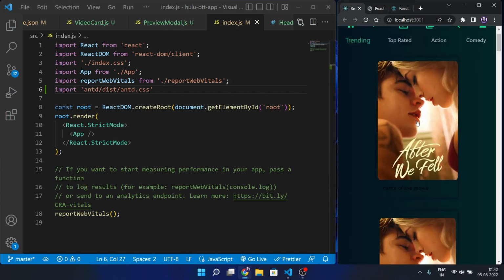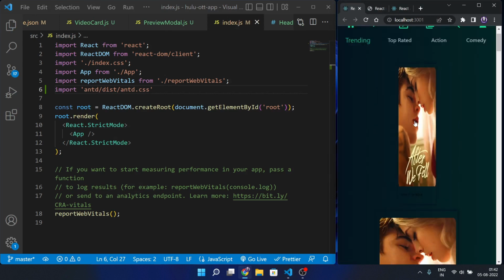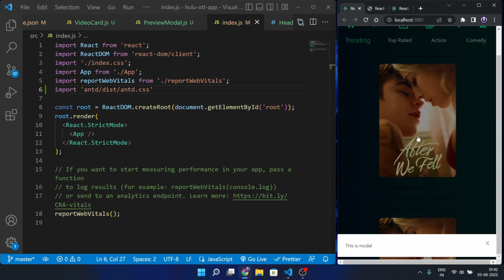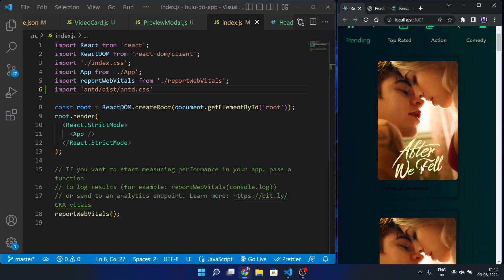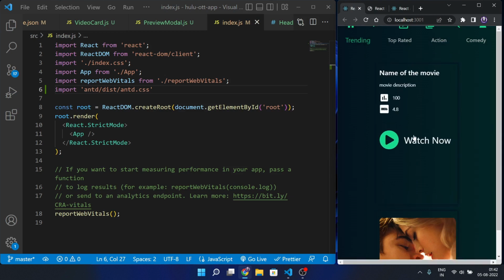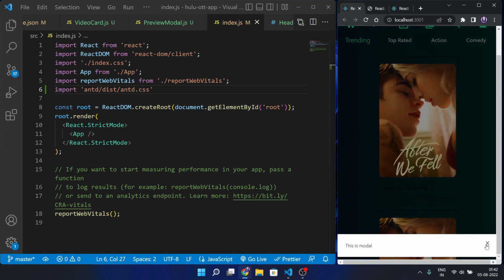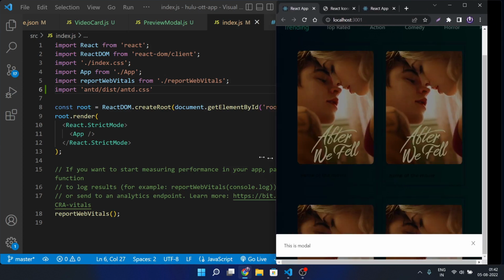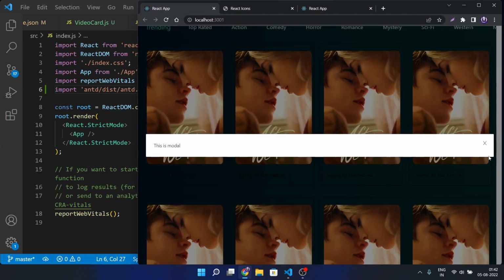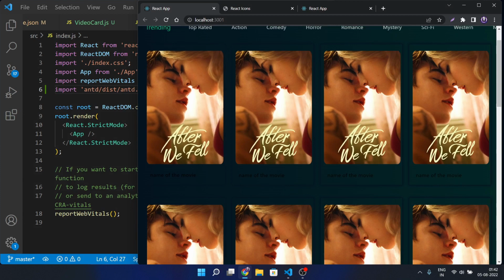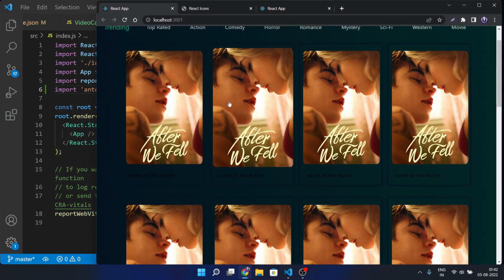Okay, let's refresh the page. Okay, it is not opening. Okay, now click on this. Now you can see here we have this model, right? Here we are getting the model at the bottom of the page. This is because it is not getting a width. So now let's close this, and now click on this.